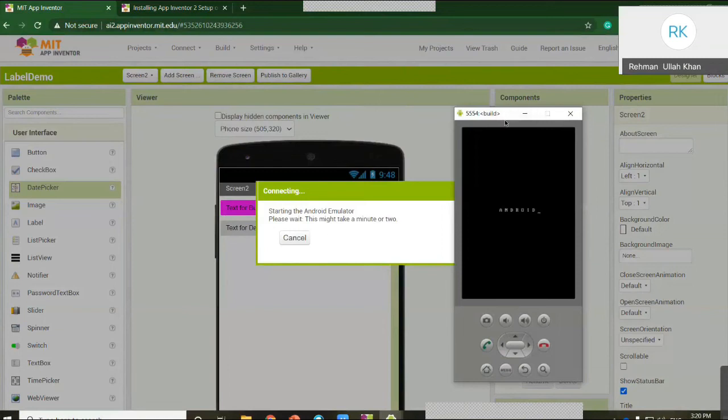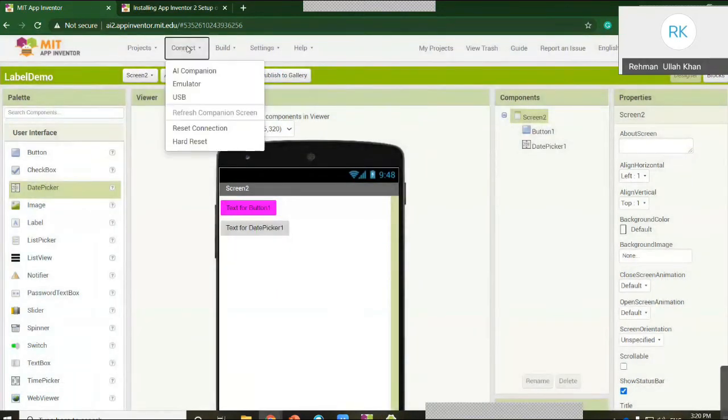You see, it started already. Okay, just to show you that it's working like that. So let's cancel it. Now come to USB. Let's see whether it can detect my mobile or not. Okay, one thing more I am telling you, when we were installing.